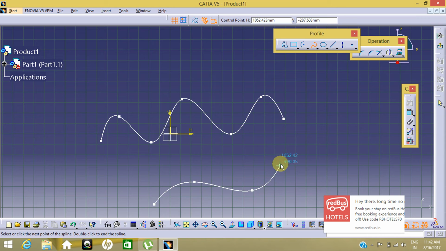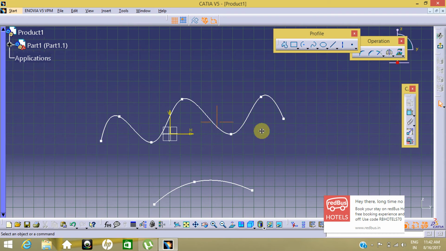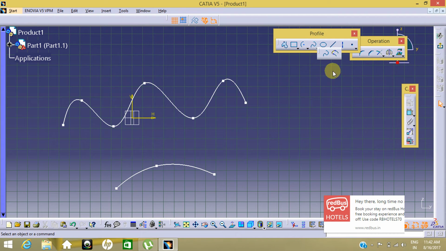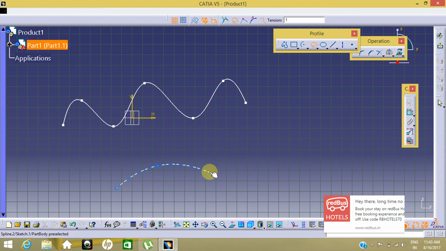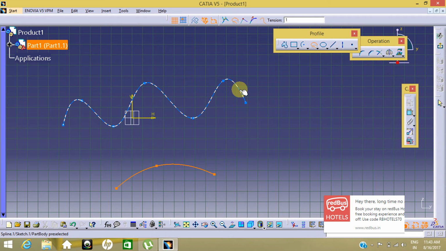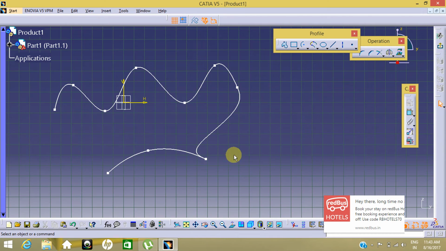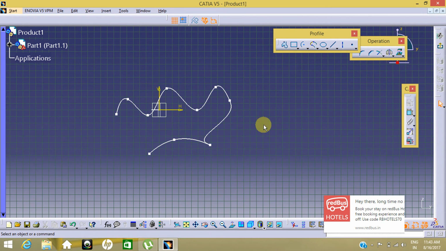So for example, I want to show you how to join two profiles by this connect function. Connect is generally used to provide a connection between two different profiles. So click on the connect button, click on the first profile and click on the second profile. You can see here we can join two profiles with the help of connect. So again we will select it and delete it.